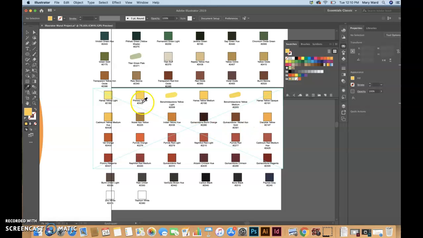This is going to be maybe kind of like a southwestern type palette. I think I'm going to do a darker red just for contrast. 1, 2, 3, 4, 5.